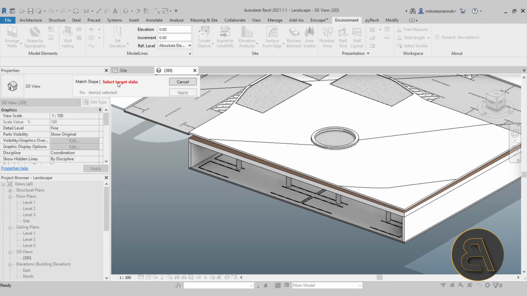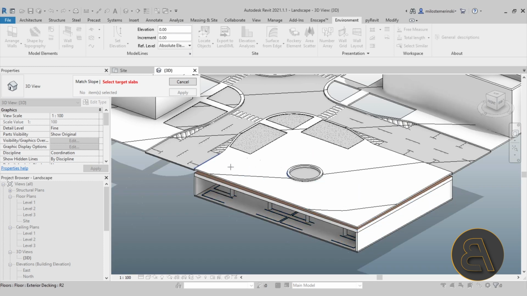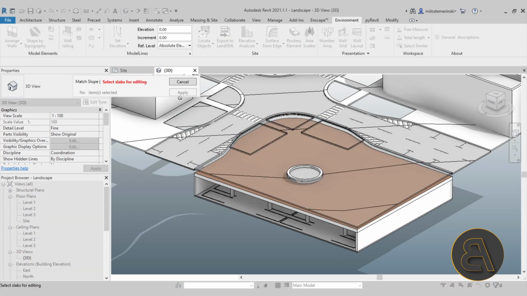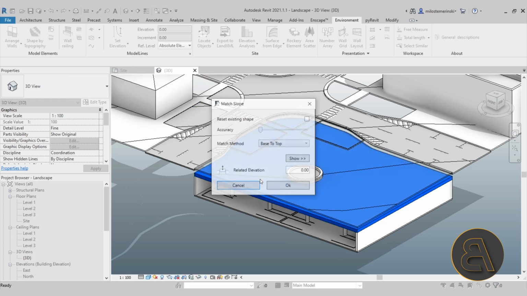So you just want to go here to the match slope tool. Let's bring this over. So we select the target slabs. Now in this case, we do have multiple slabs. It looks like we have only this one, but when you look at it, we actually have this one and this one and this one. So we have to select all 4 of those because we don't want to have that gap. So now you can just apply that as the target, and then you have the slab for editing, which is this one here, and then you hit apply.